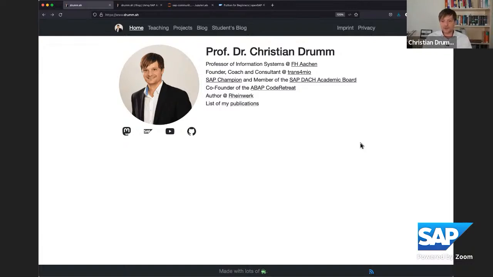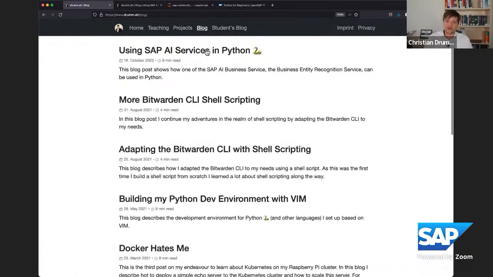It also contains some information on what we are going to do today. What I will show you today, I have collected in a blog post called Using SAP AI Services in Python. This is the basis of today's community call. If you want to read what I show you in the next 30 minutes or so with a little bit more detail, you can have a look at this blog post, and it's also available on the SAP community website. So let's start.